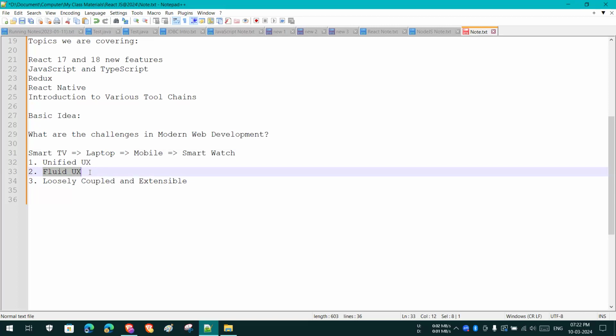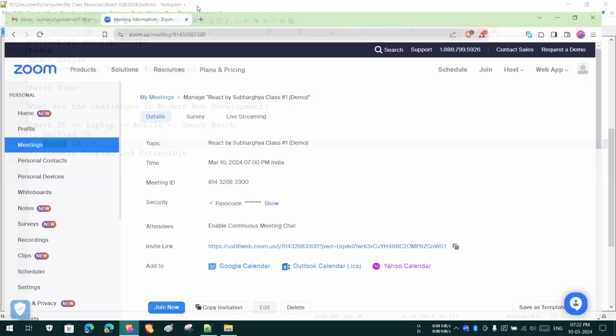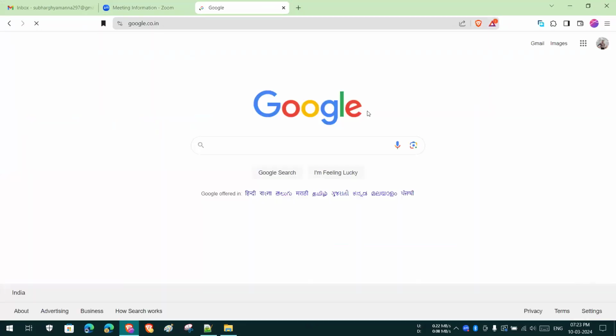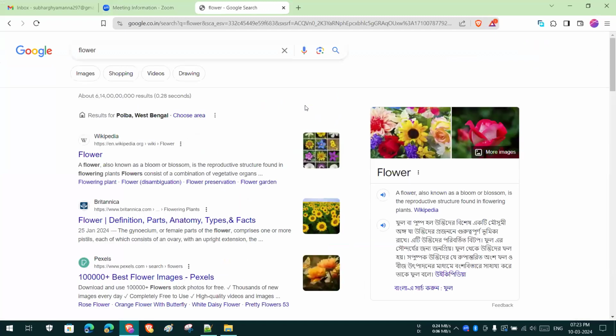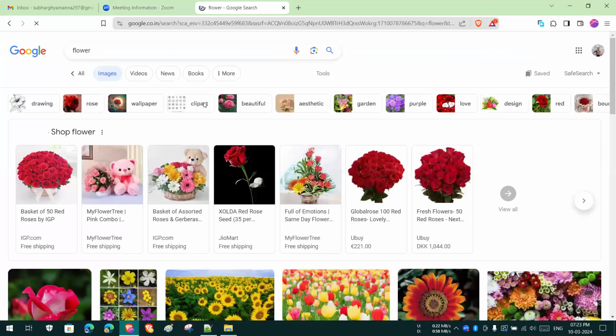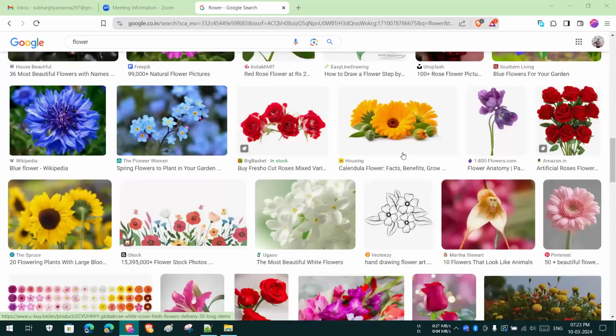What is fluid UX? Fluid means something that is flowing. So what does flowing look like? Suppose I go to Google and search for a flower, then go to images. Now look at the scroll bar. The size of the scroll bar will decrease automatically whenever I scroll down. Everyone focus on the size of the scroll bar. Yes, it is decreasing.